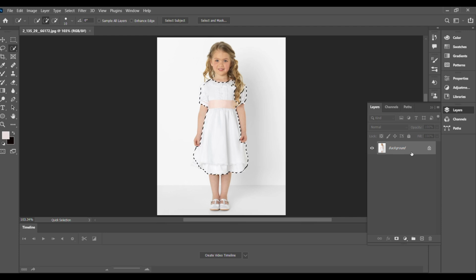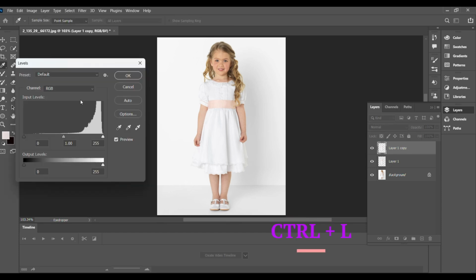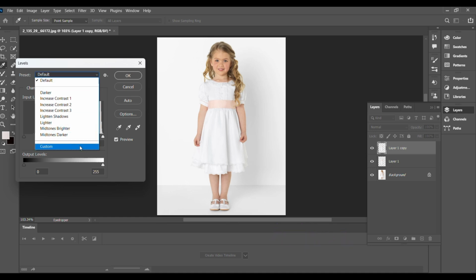Step 2. Duplicate layers. Press Ctrl+J twice to duplicate the selection into 2 new layers. Step 3. Prep displacement map. On the top copy, press Ctrl+L to adjust levels.